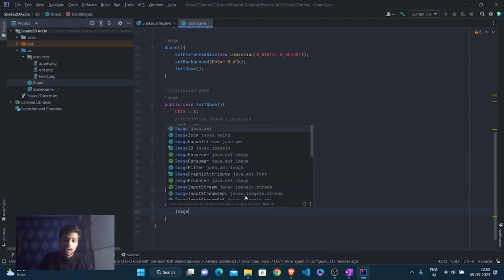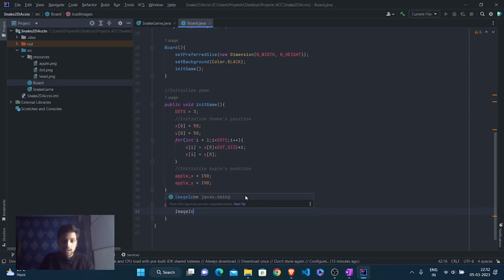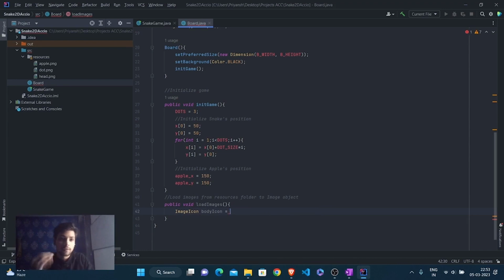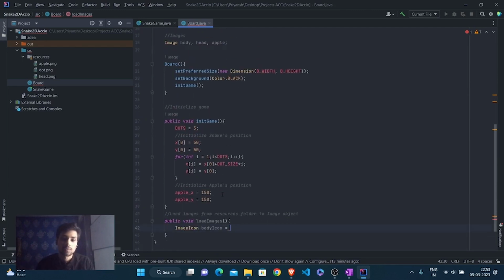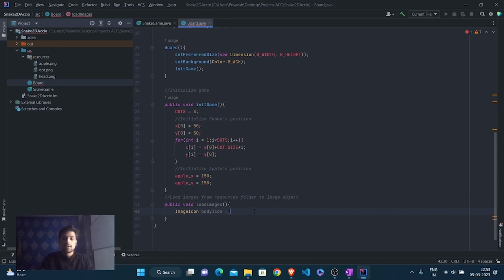Inside this load images, first of all I need to create an image icon. There's a class called image icon, and inside it I need to create a body icon. When we load an image from the resources folder, it should be an image icon, and then we get the image from the image icon and put it into the image object. You will understand it, let's just write it.